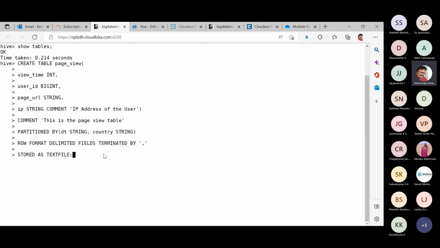Okay, so let me run this, guys. Let us see what exactly it is taking. I am attempting to create a table with user ID with the help of utime, page URL, user ID, all these things. And the remaining things same way, describe your page view.